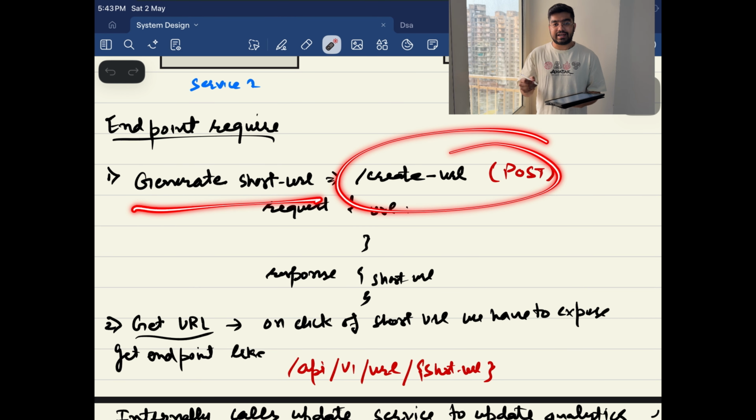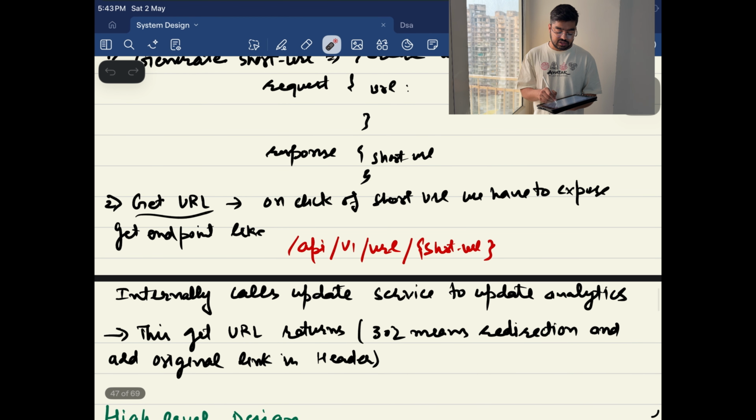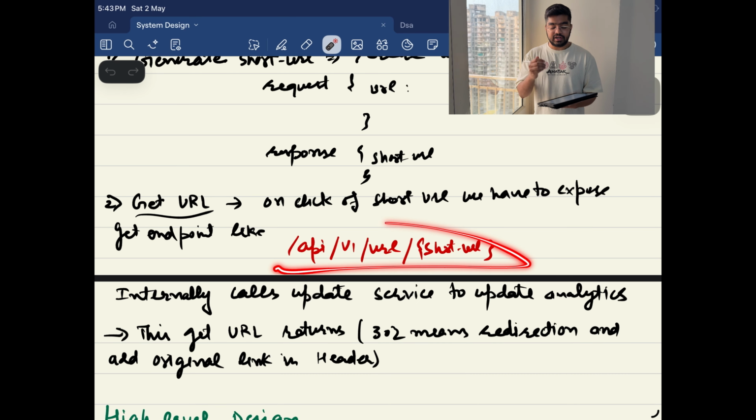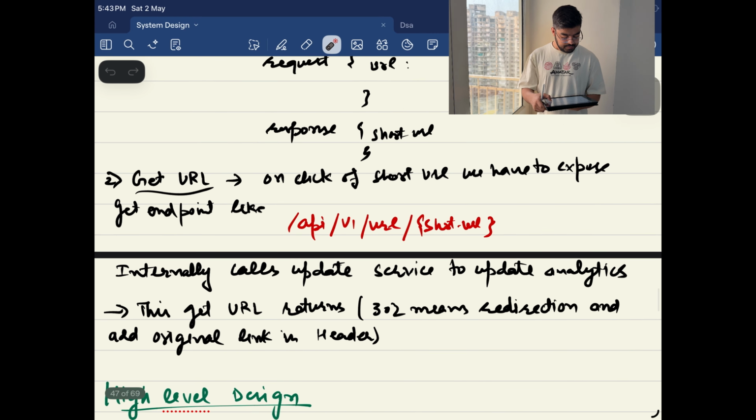So a POST request means we input the long URL, or the original URL, and it basically gives the short URL. The GET URL is nothing but a redirection. When someone clicks on the short URL, we redirect the user to the original URL. And at that time, we also need to call an internal analytics service that counts the number of clicks. We return 302 when redirecting from a source to a destination. We mostly give the 302 status code.